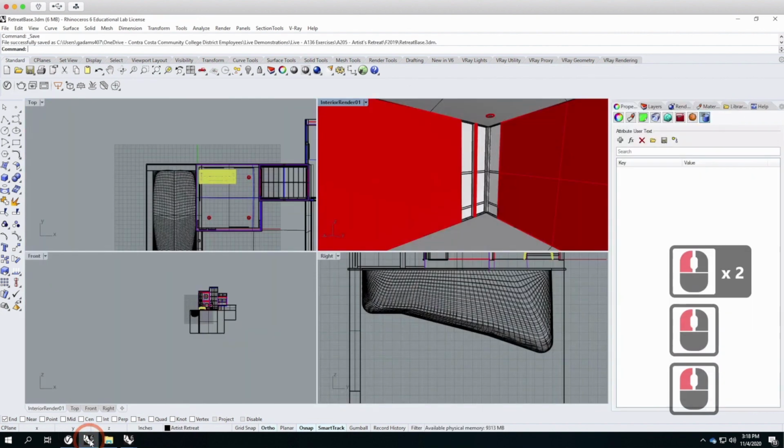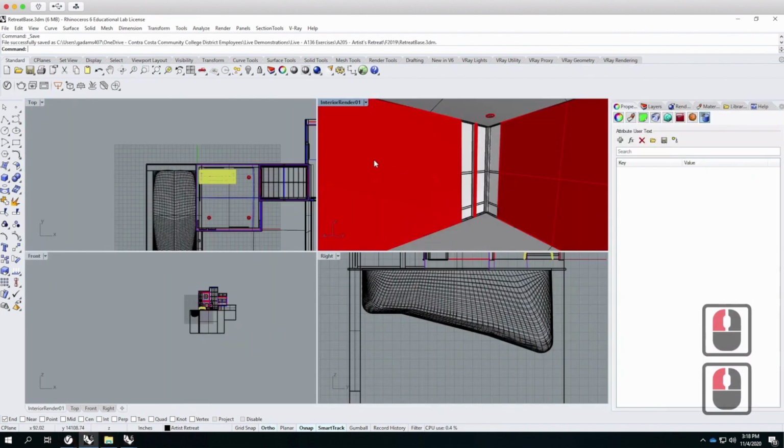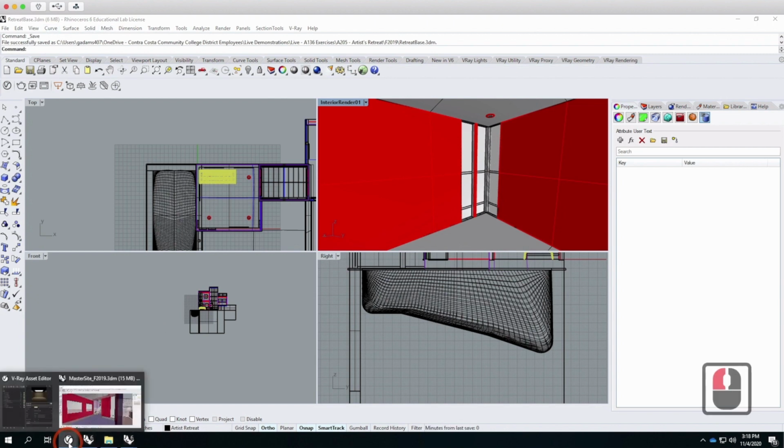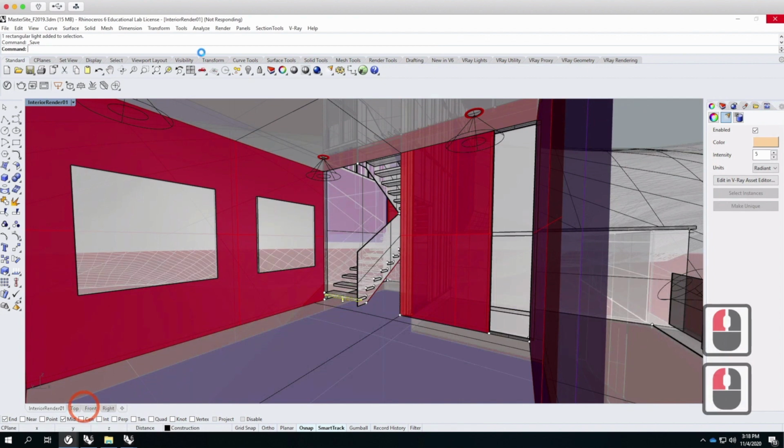We'll jump back over into my retreat base. Good. And let's make sure that one's saved. Yes, it saved successfully. Now it's a matter of updating those blocks again. So I'll go back to my master site file. As soon as the save is complete, I'm going to update that block, which is going to bring that couch into this scene. So we'll let that finish.